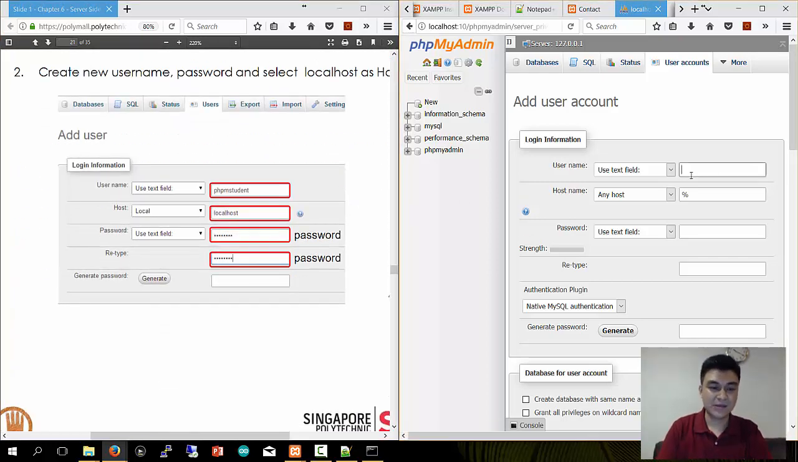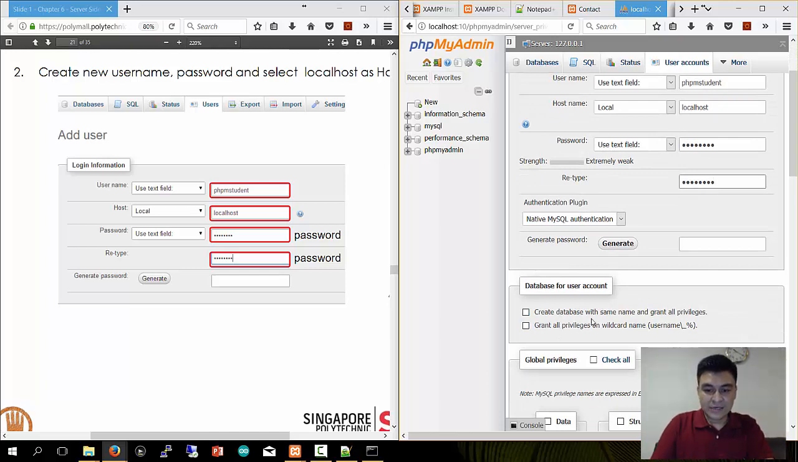Okay, let's follow these slides. Username is PHP student. Host is local, so I'm using localhost. Of course, you can change it to any host, meaning you can allow access to the database from any IP address. For today, we just choose local. Password, let's set it to password. It's very important: if you set the password wrongly, you cannot connect to the database.